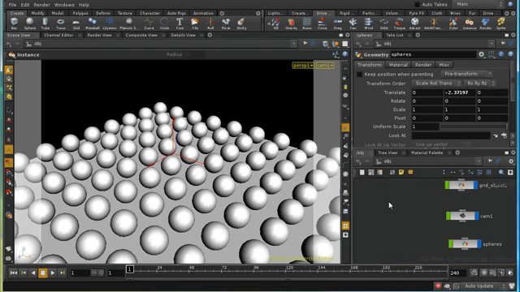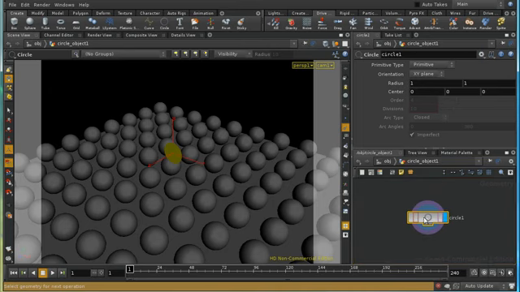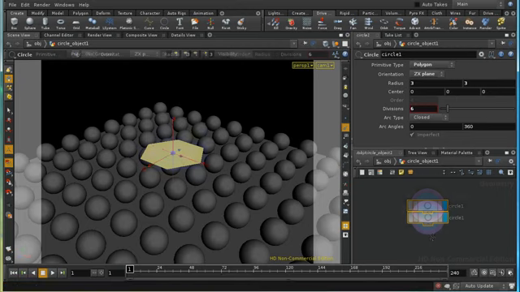So the first thing I need to do is emit some particles, and I'm going to do that from a circle. So let's lay down one of those, and I'm going to make the circle on the ZX plane. I'm going to give it a radius of 3, and I'm going to make it a polygonal circle with 6 points. And this is going to be what we're going to use to emit our particles.